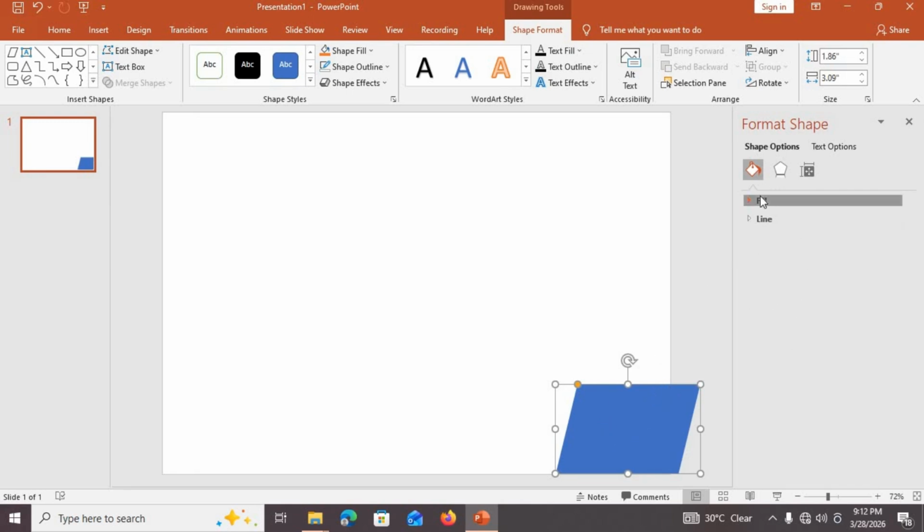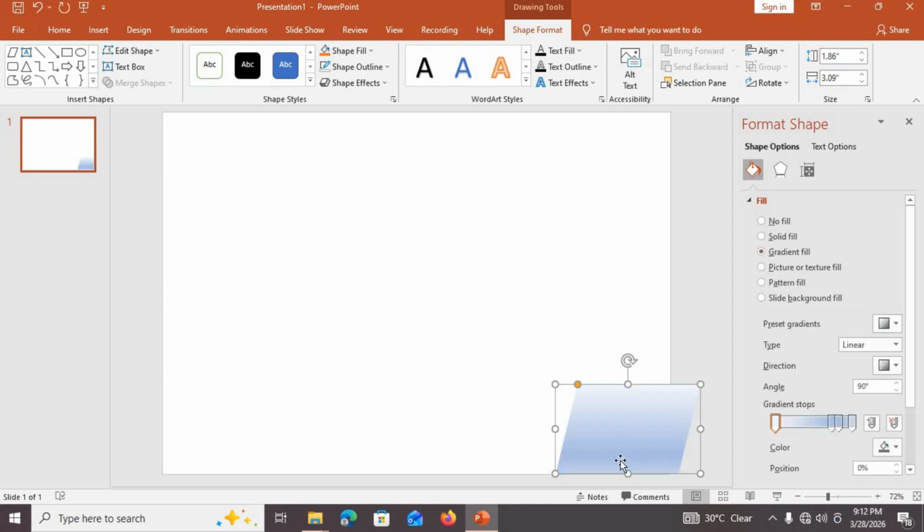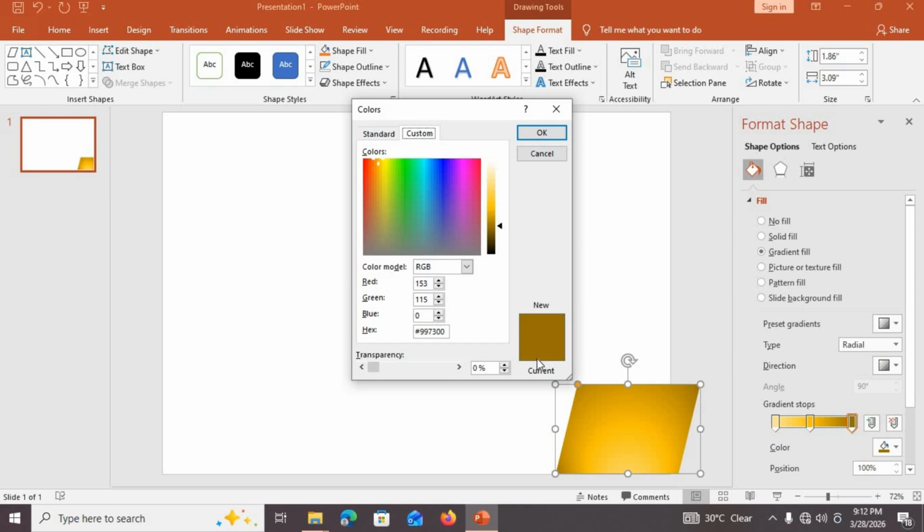From there, I'll go to Fill and I'll go with Gradient Fill because I want this one to have a gradient color. So I'll go with the gradient preset and I'll choose this color right here. When I choose this color, you can see we have some dark spots right here, which is coming from the gradient stop here. So I'll click on this gradient stop, click here and go with more colors. From there, you see how the color looks.